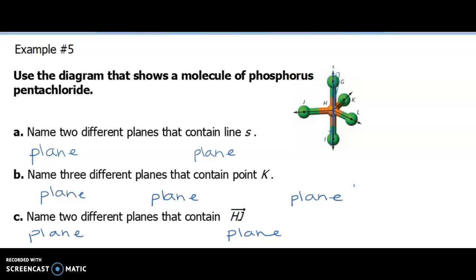So we couldn't name it plane G, H, and I because all 3 of those are on the same line. So 2 can come from that line and we need to pick one other one. So plane H, I, K? Or maybe G, H, J? Those will work. There's also several other ways you can do it, but those are just 2 of the ways.